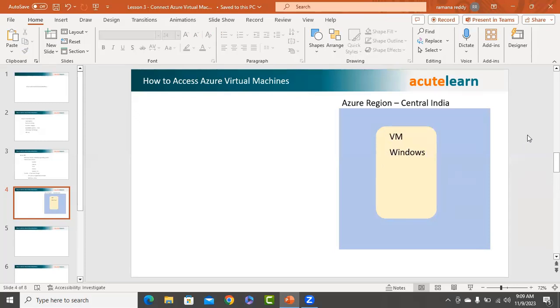Now Microsoft is not responsible for managing the OS. Microsoft is not responsible for installing applications or doing any kind of activities inside this particular VM. It is basically responsible till the hypervisor layer. On top of that it provides a virtual machine which we need to manage. So when we create a virtual machine by default, the virtual machine will have a public IP address and a private IP address.